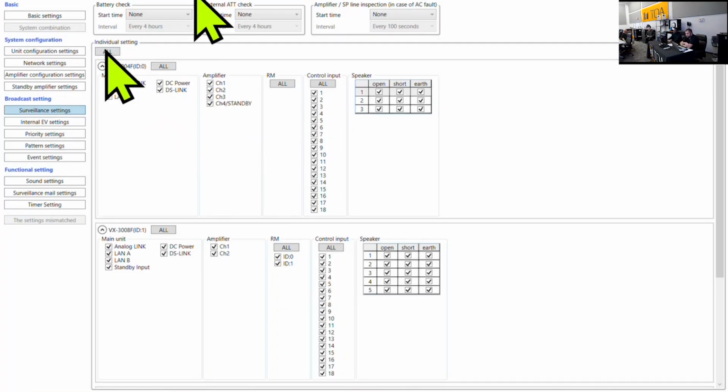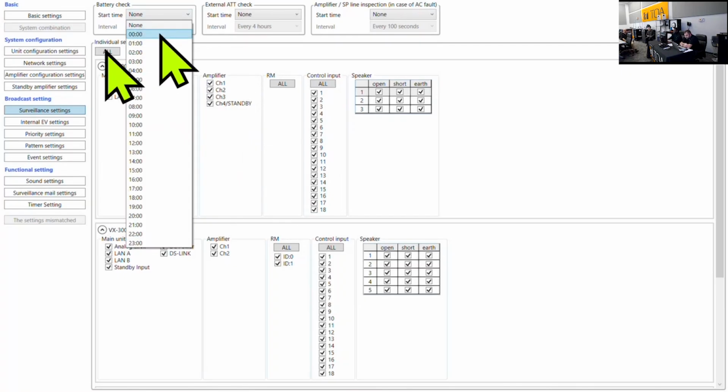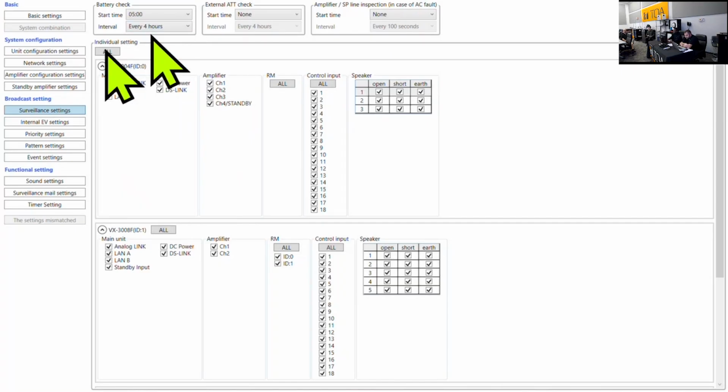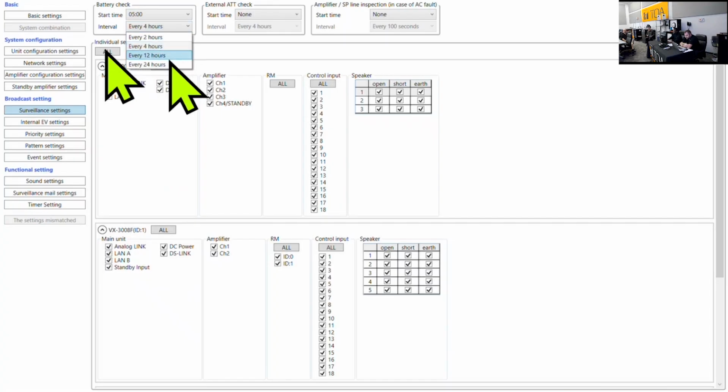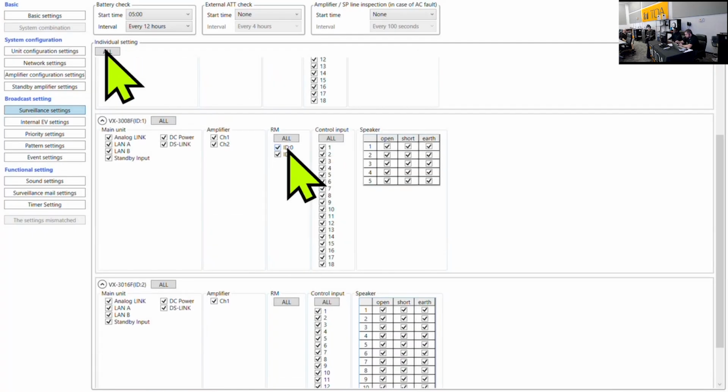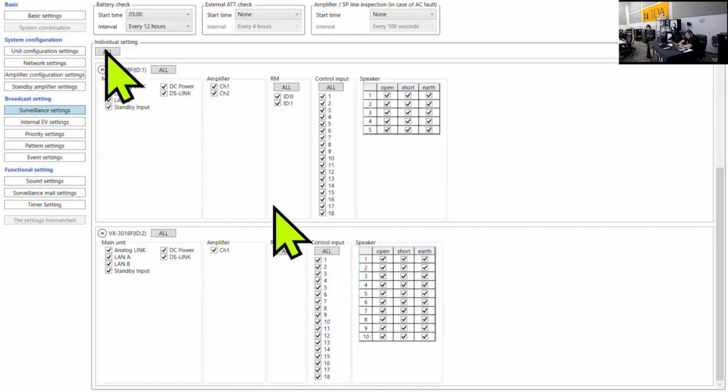From there, on the top left, we can also check the battery. For the battery time, you say, for example, I want it to start at 5 a.m. This will be in military time, by the way, 24-hour time. Intervals every 12 hours. Same thing for the external attenuator check and the amplifier / speaker line. You're going to tell it how frequently you want it to check these things. So for this page, it is quite straightforward. If you don't want to listen to certain things, like let's say we don't really care about the control inputs, I could just deselect that.